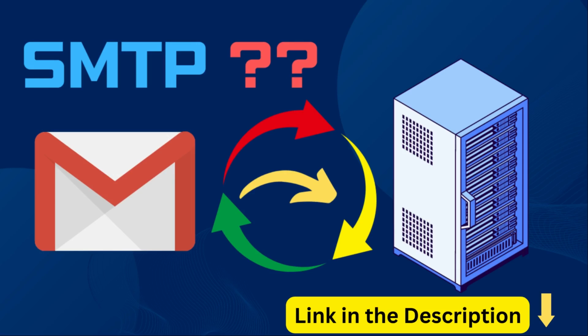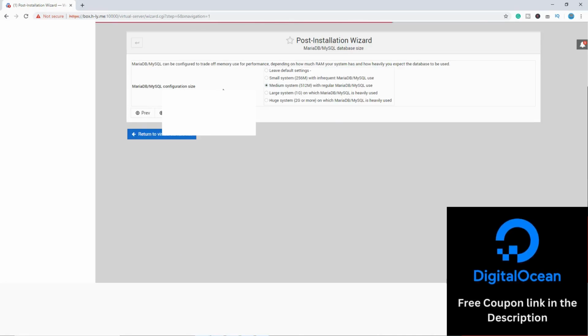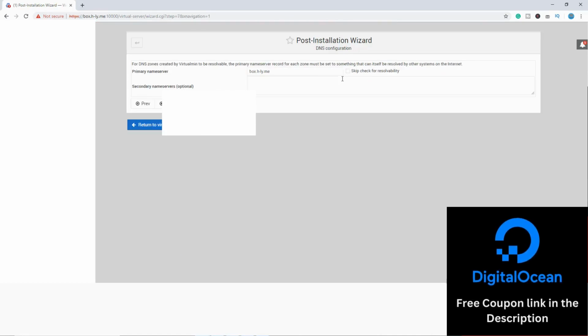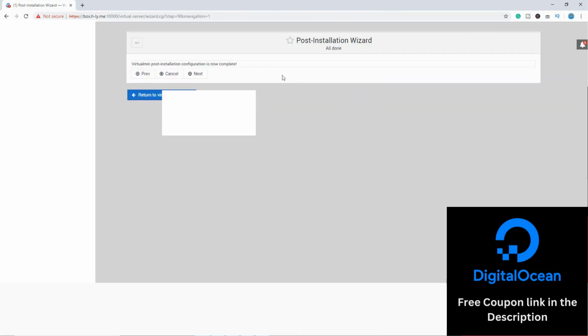Let's continue now. Click also next here. Keep the defaults. Now let's select a medium system for our MySQL database configuration. Okay, click skip. Check for resolvability in the DNS configuration, to skip checking and save some time. And it will ask you for the password storage mode. You can keep the default if you want. It's not our concern now, this is for security reasons. And that's it. Click on next and everything is finished.